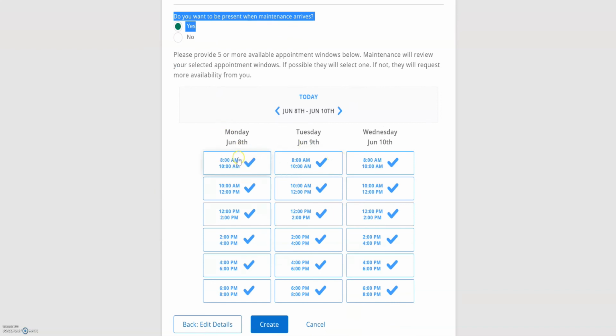So in this example, I'm recording on Monday, June 8th. It's showing me times 8 to 10, 10 to 12. If you pick all these, it's unlikely that a maintenance tech will get out to the property that fast, unless it truly is an emergency, and then you might have to call our emergency call center. That's a completely different process if this is an emergency, so be aware of that.